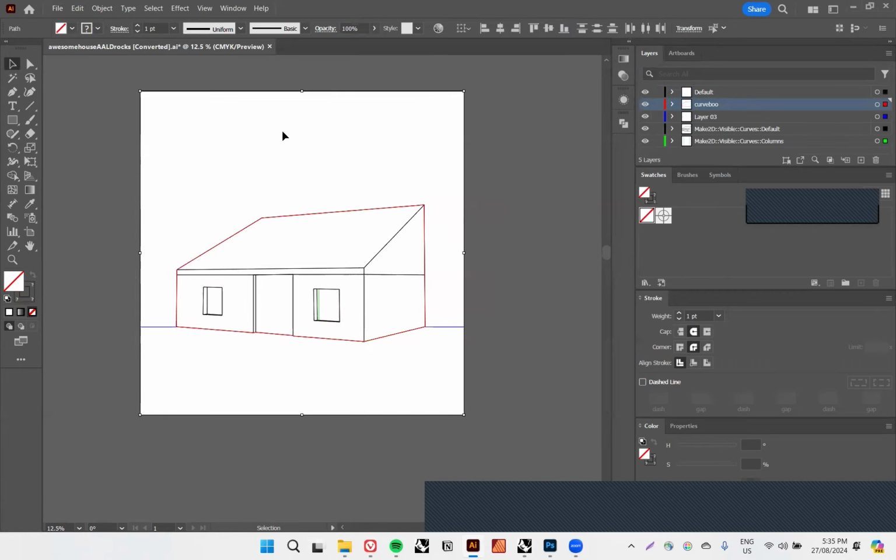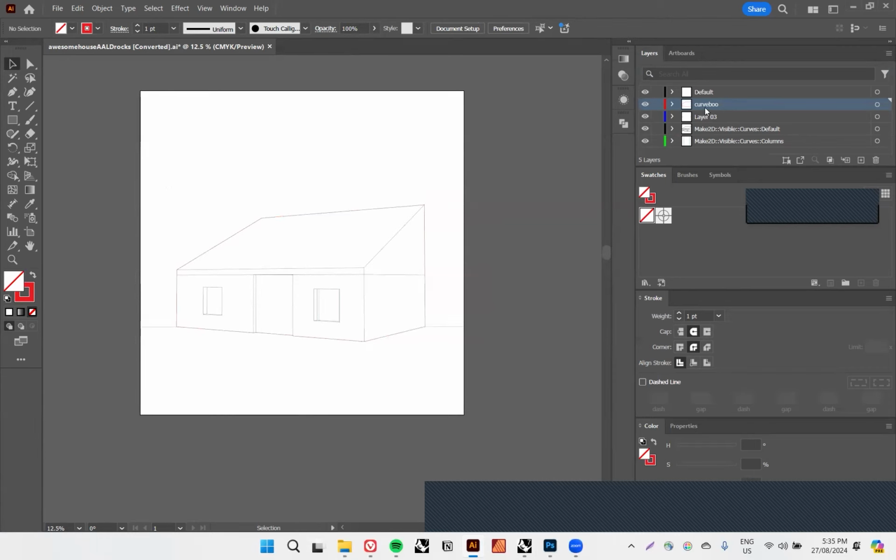So this house, we have an outline. This is on our curve boo layer. So we're going to select that layer by clicking that box there. And as you can see, our outline is selected. We want this to kind of push the house out. So if we make this like 3 points, now you can see that red outline is a lot bigger.